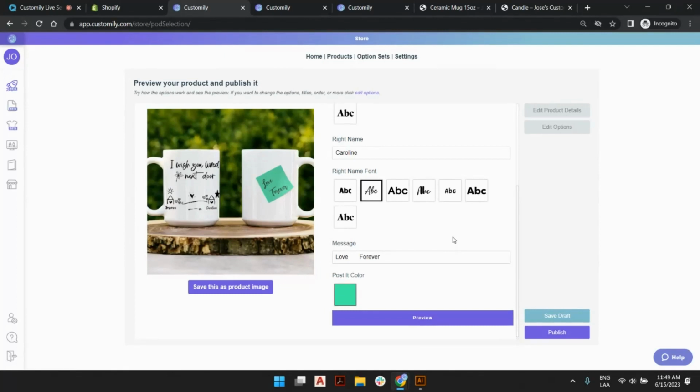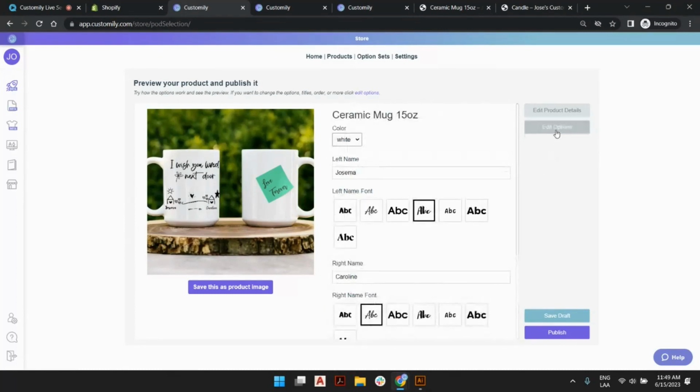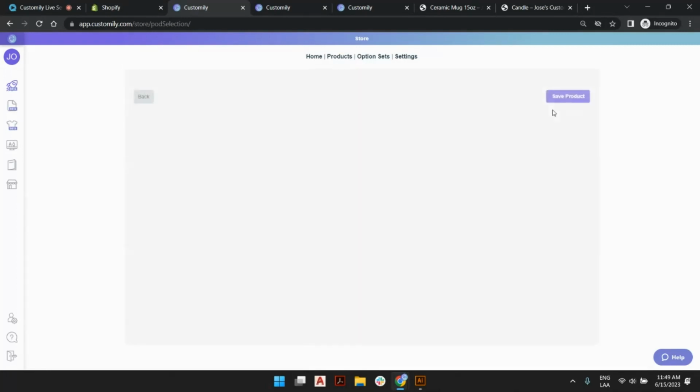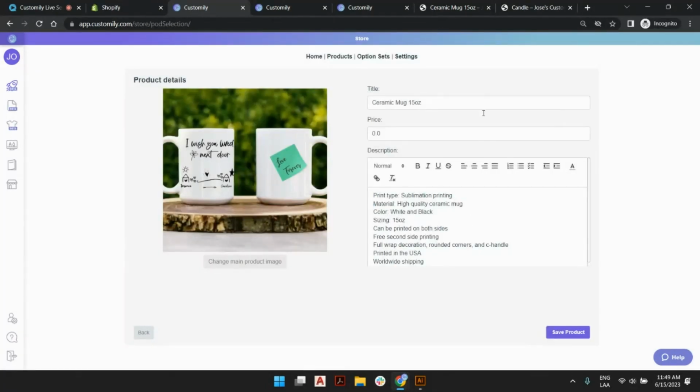A couple of things that you can do before you publish. You can actually edit the options if you want to change something else about the options, like the order or any typo eventually. But also you can change the product details. This is a quick shortcut to what's inside Shopify.